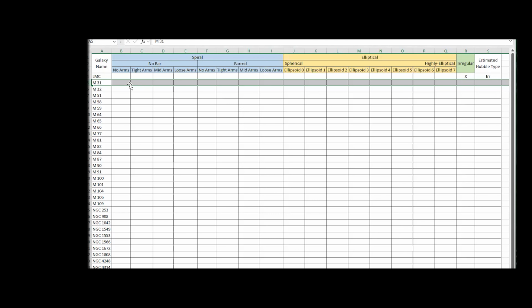Now let's go look here. It's definitely a spiral. There is no bar, and it is tightly wound. So I'm going to put an X in that column right there. And then I'm going to have to come all the way to the right, and I'm going to call that an S little a. So that's one of the allowed types, S little a. So I'm done with M31.